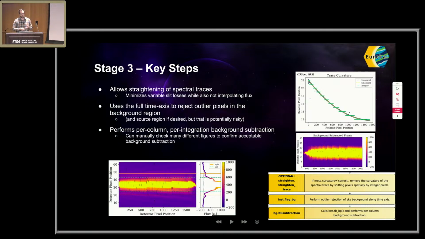We then perform column by column, per integration background subtraction, and at all steps of stage 3, we output a lot of figures that can be used for diagnostics, and in our save files we also put a lot of the intermediate values to again validate your analyses.